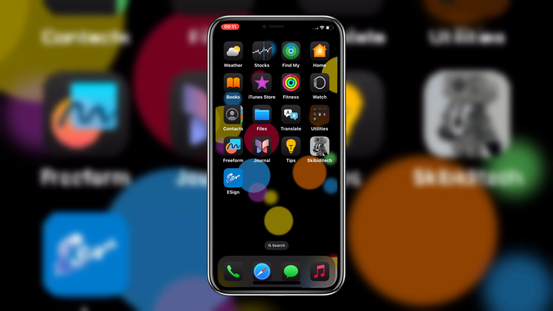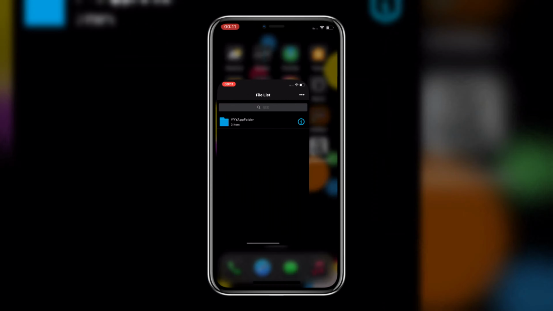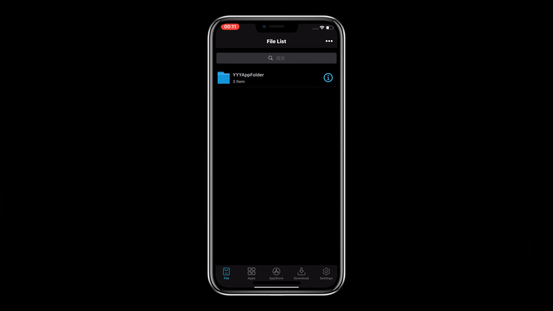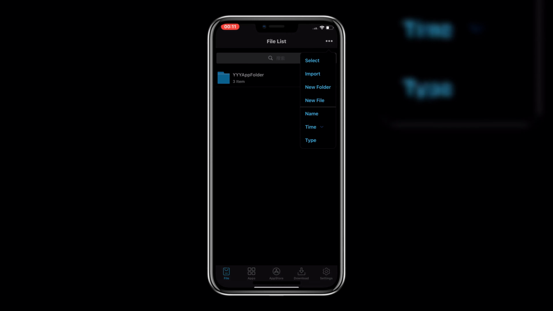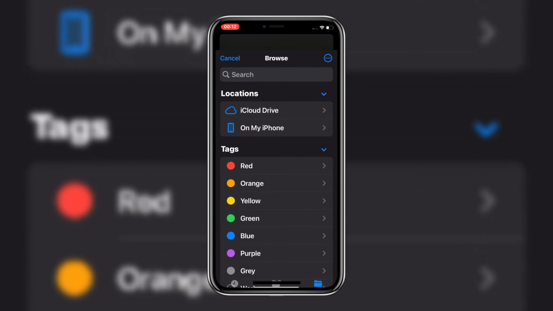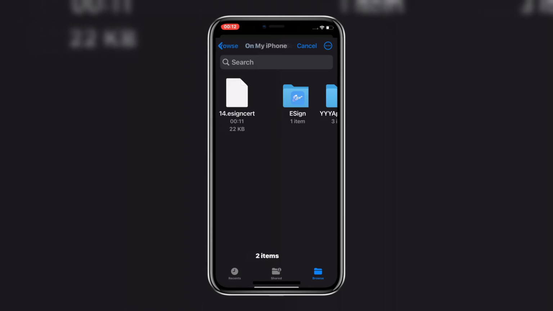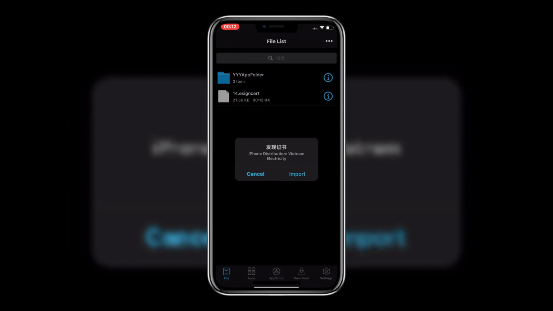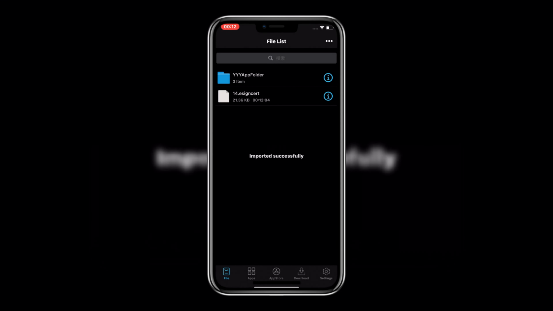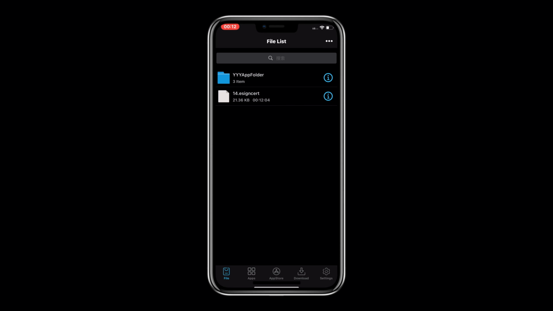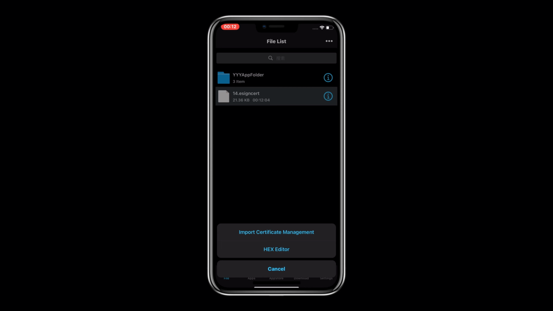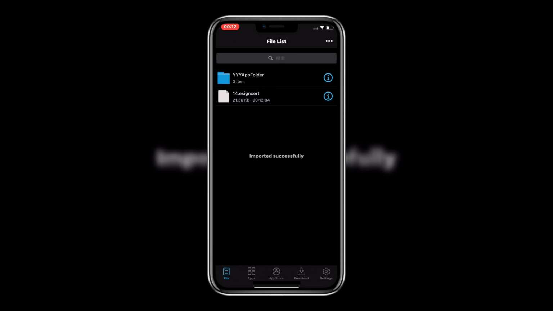Now open the ESign app again, and then hit on three dots on top, and then hit Import. Then select the downloaded ESign cert file, and then hit Import again. Now hit on the imported ESign cert file, and then hit Import Certificate Management. And now we are good to use ESign app.